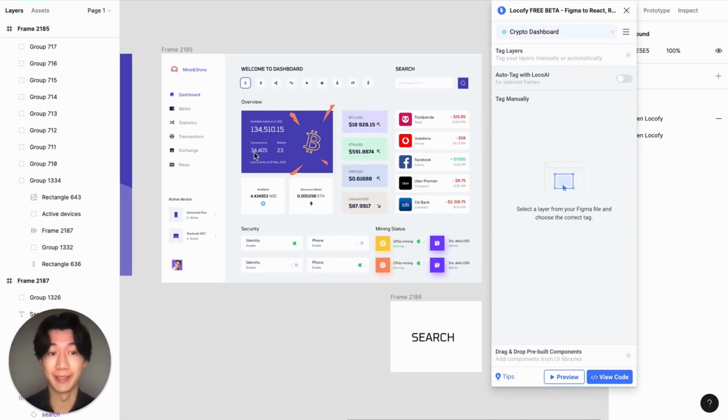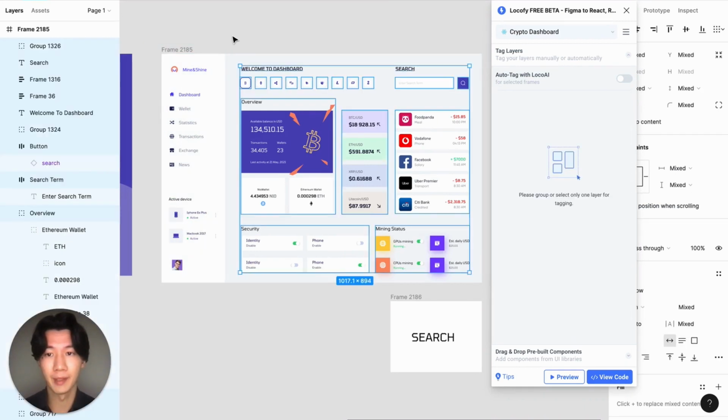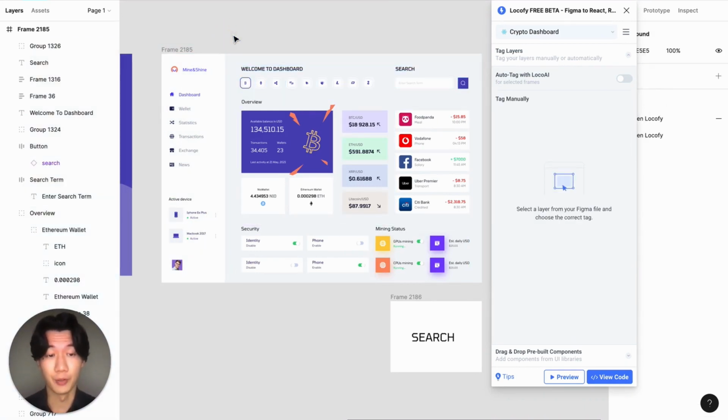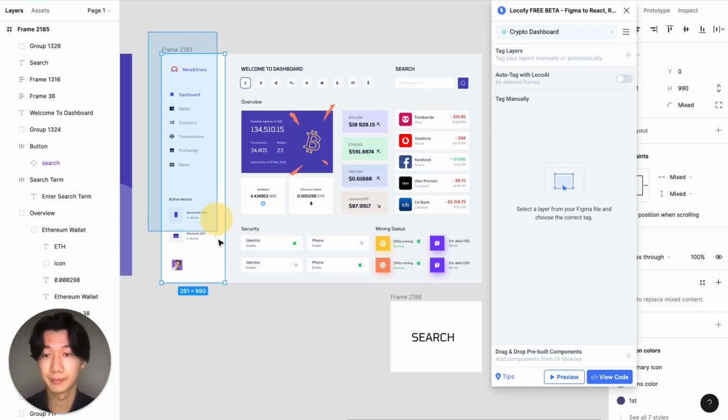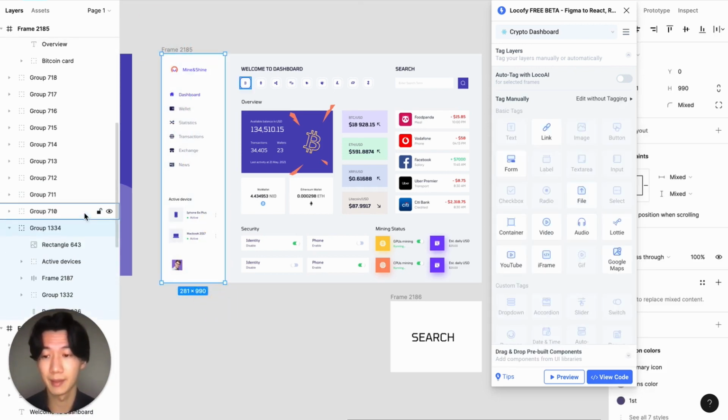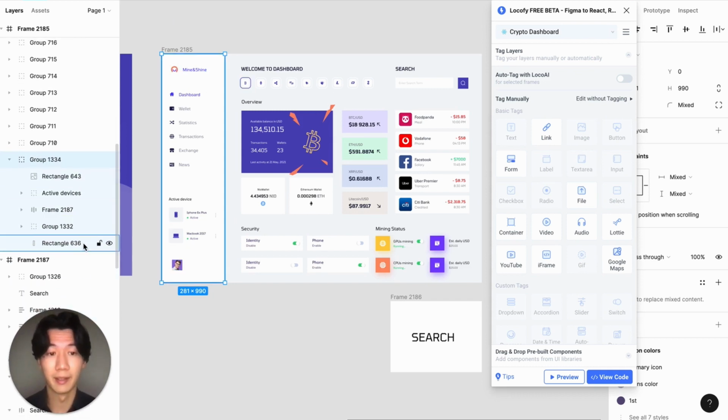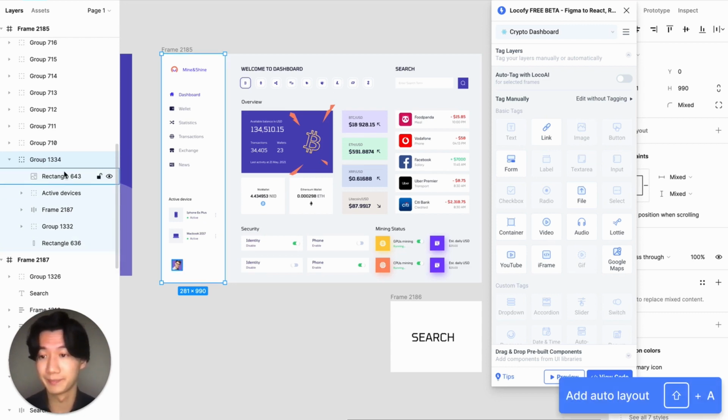Alright, let's talk about the responsiveness of our design next. We have the sidebar and the main panel. We might want the sidebar to not show for smaller devices. Let's see how we can achieve this with Locofy. Let's frame up these groups first. And over here, you can see that the side panel already exists as a group. But look, we have a rectangle as a background within the group, which is not what we want. To remove this, simply add auto layout and you can see that the rectangle background is gone.